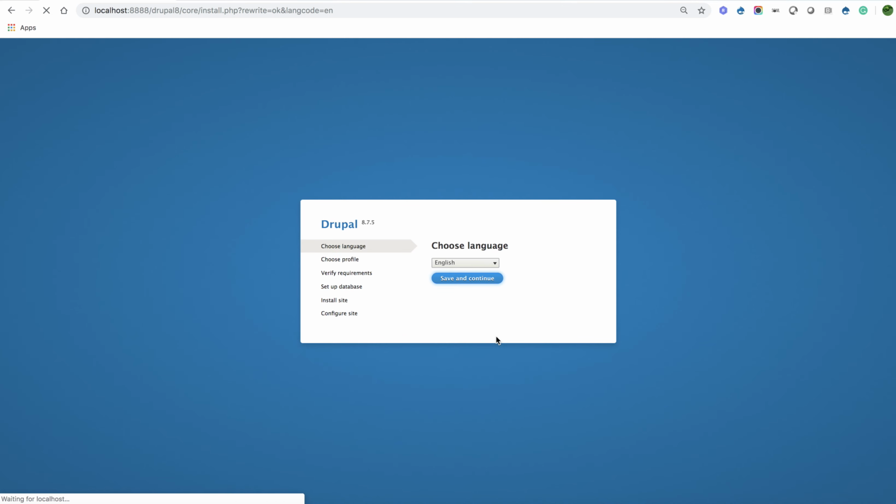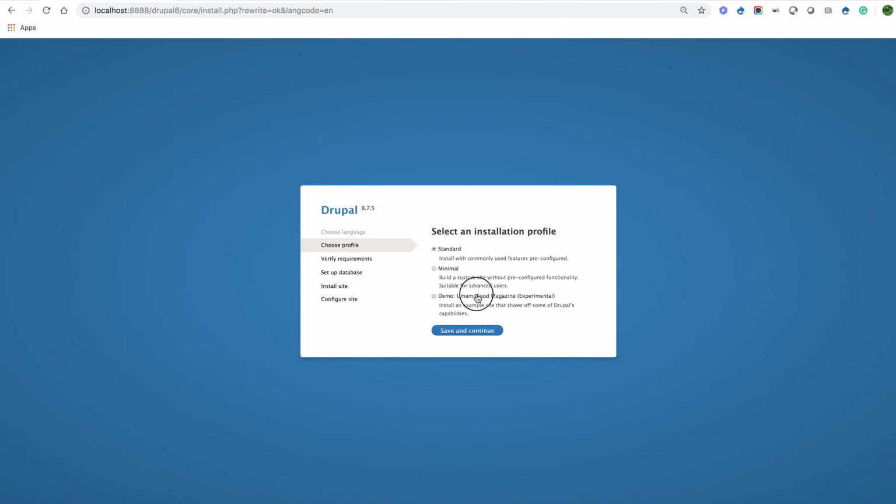There are three profiles available. Food magazine, using that you can install a beautiful food magazine website. Minimal for Drupal advanced users, and standard, with which we can install a Drupal project with commonly used features.